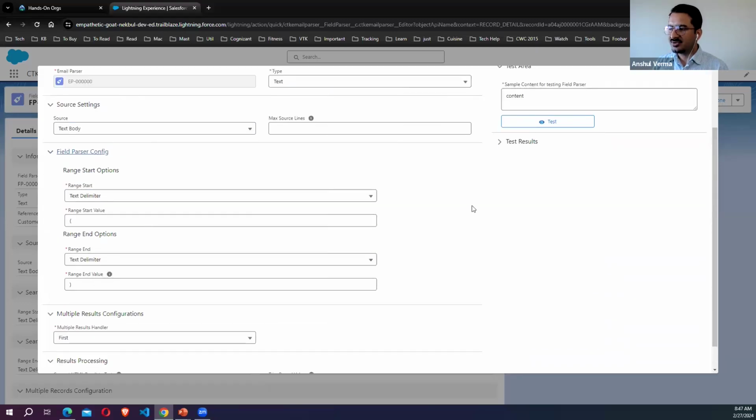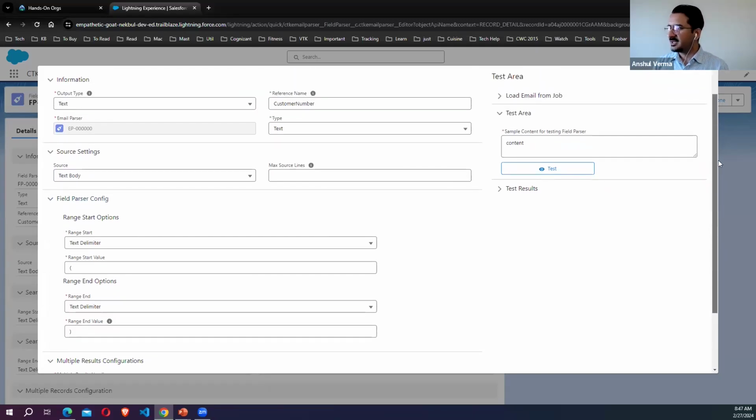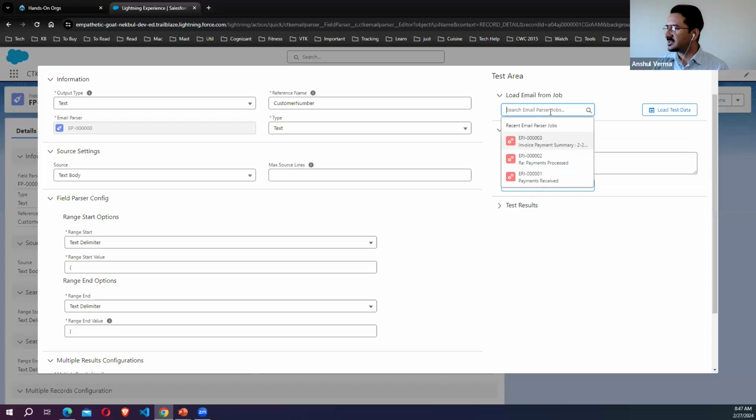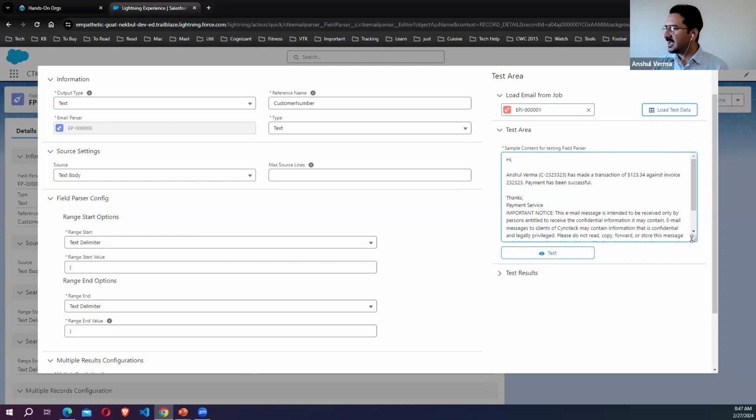Then we have these parser configs, which help parser identify where to pull the information from. So let's take an example. In this case, we have an email. Let me load an email from test area that we have received and used for testing purposes. In this case, I just demonstrated how we can pull an existing job and the system will automatically pull the email that was sent to initiate that job. So I'll cover that in a bit. But for now, basically, it helps us use any previously sent emails for testing our parser.